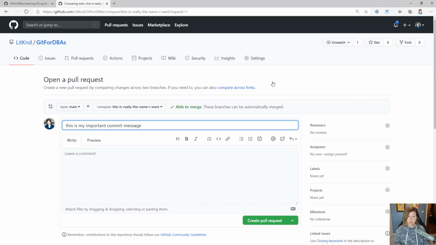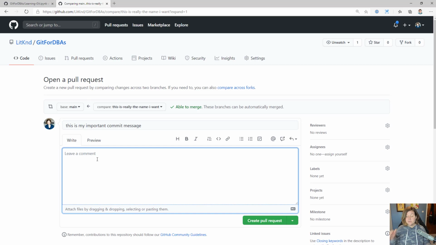If I am ready to merge the code, then I want to create a pull request. So this opens the pull request. And part of the value of doing a pull request is I can document the reason for this here.